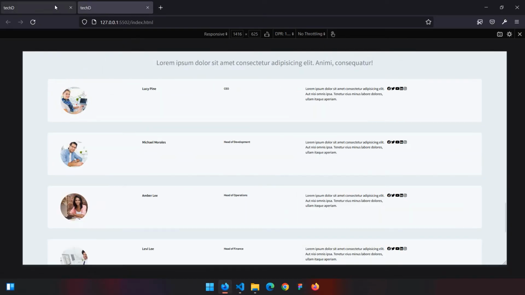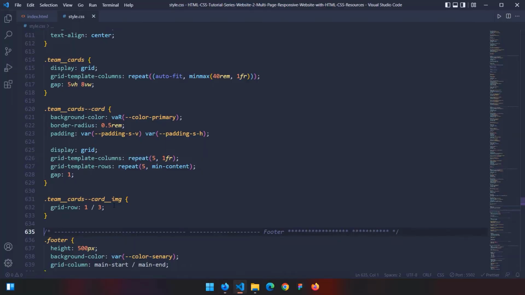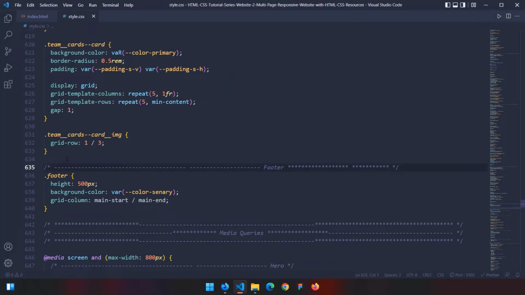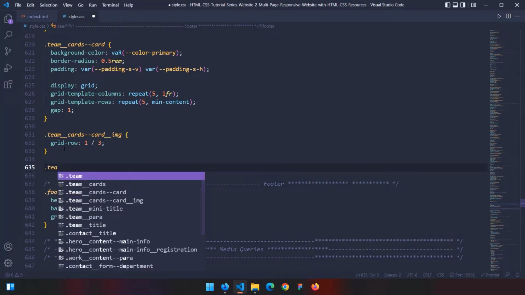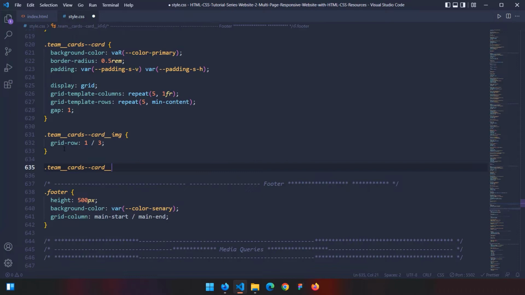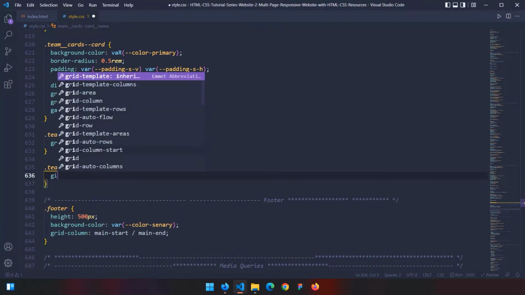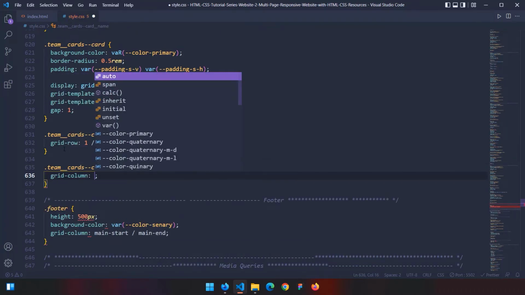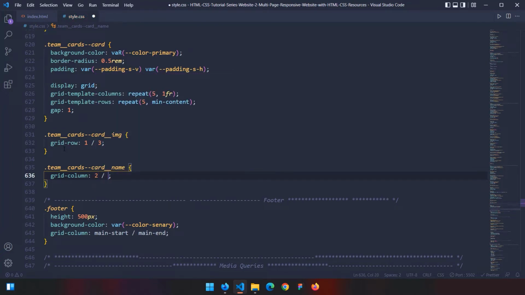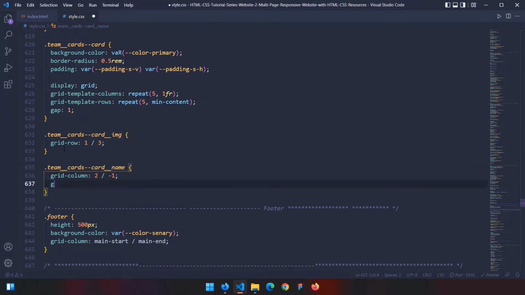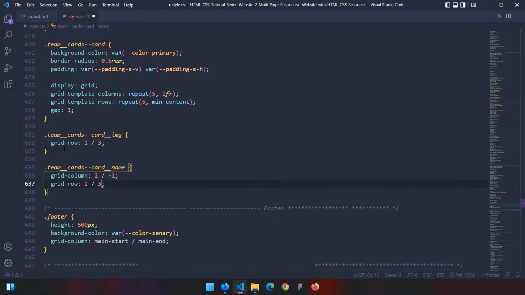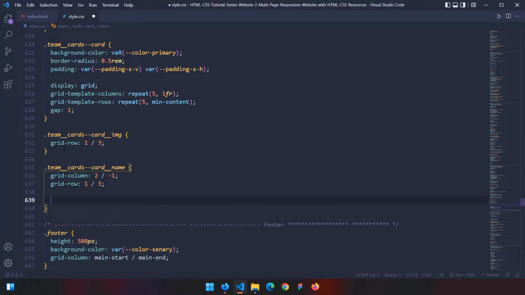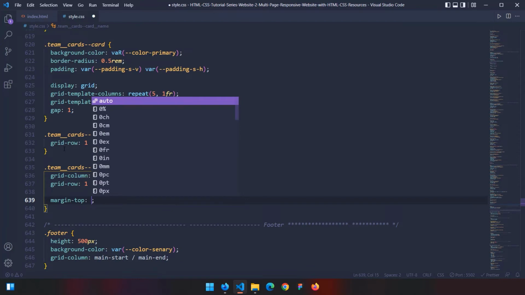So this is how it is going to look like. Let's move on to the name. So it's going to be team cards. Instead of the image, we are going to say name. It's going to be grid column 2 and span all the way to -1. We are going to say grid row, start from 1 and span to column number 3. There we go. And as far as these styles are concerned, I'm going to say margin top of 2 rem.